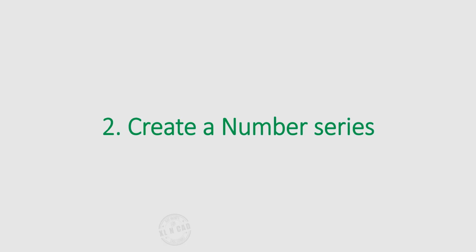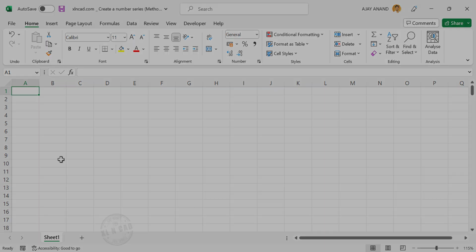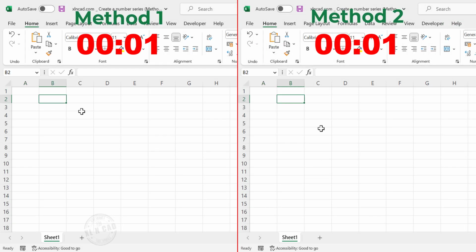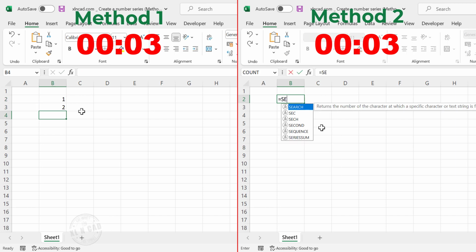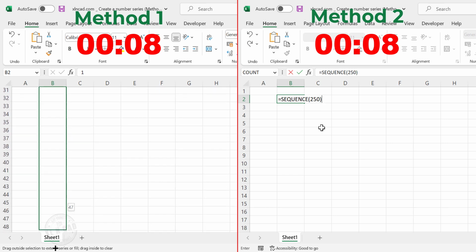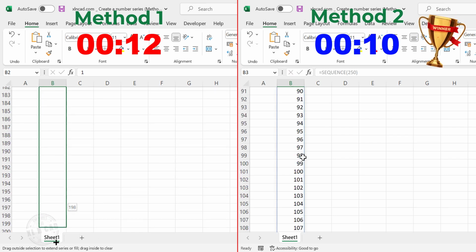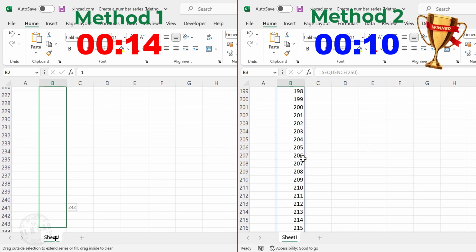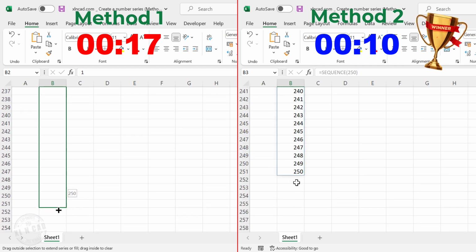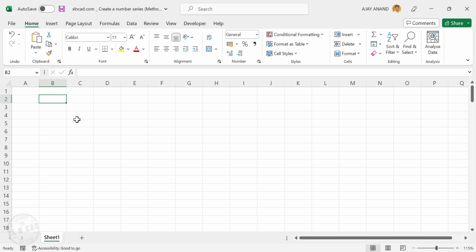Let's compare the different methods to generate a number series in Excel. To create the list of first 250 natural numbers in this column, here is one more method for creating a number series.